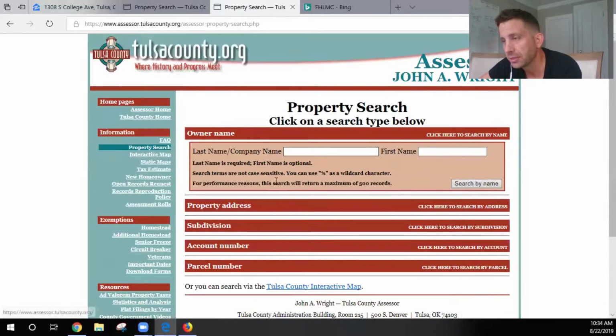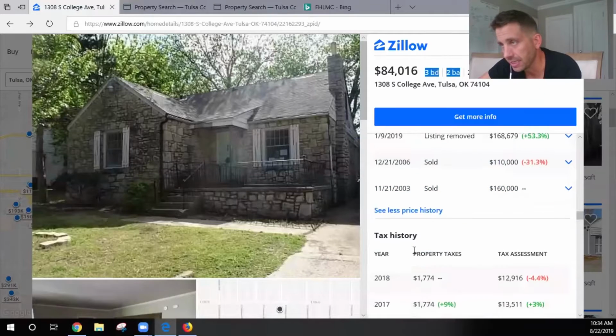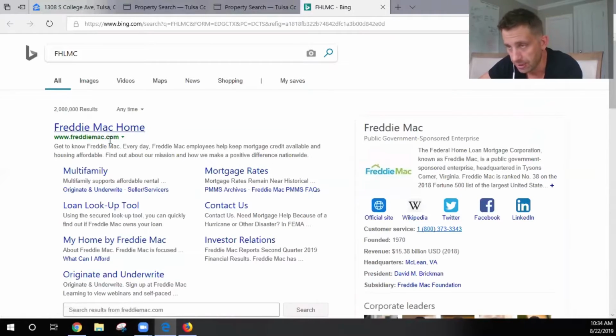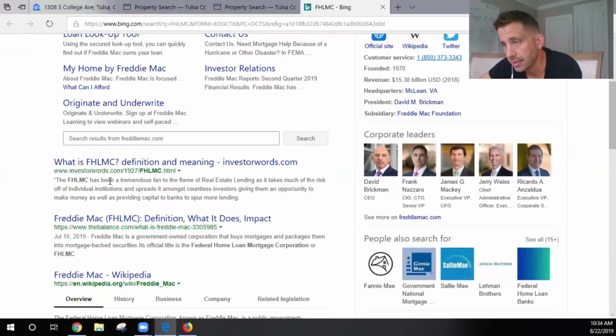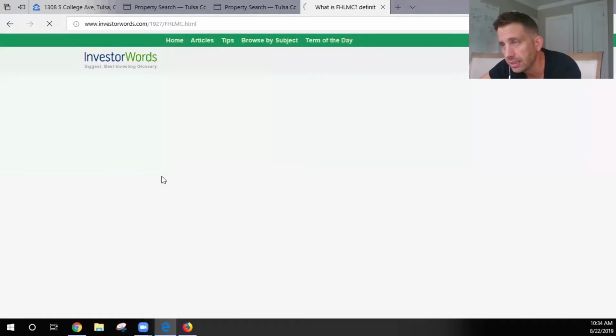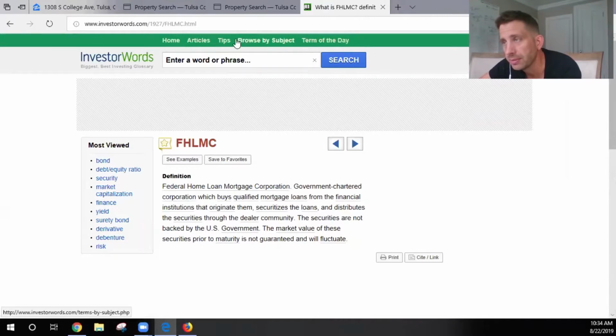Sometimes people get creative with their acronyms. But for example, with this one, this was a mortgage insured by the federal government. Okay. Meaning that, what is FHLMC, right? So let's go in here a little deeper. Freddie Home Loan Mortgage Corporation.